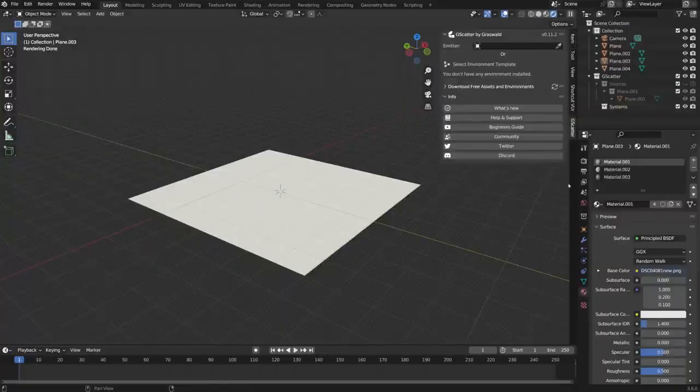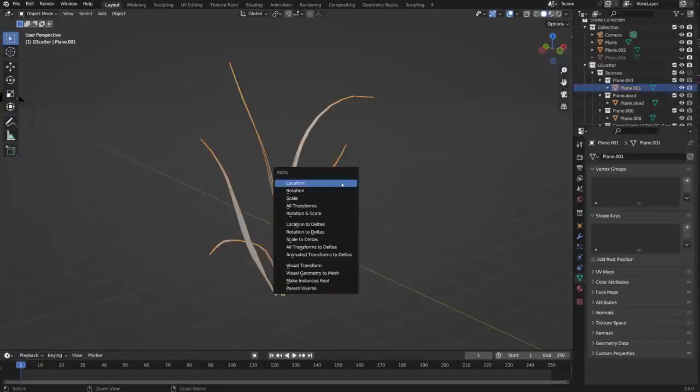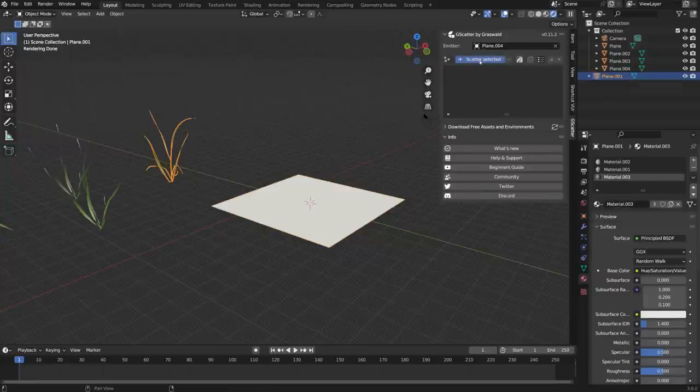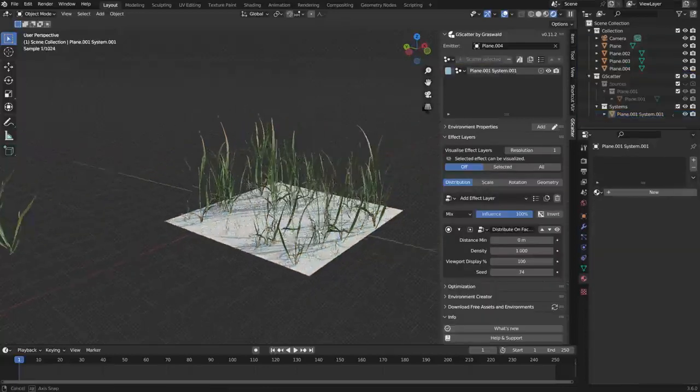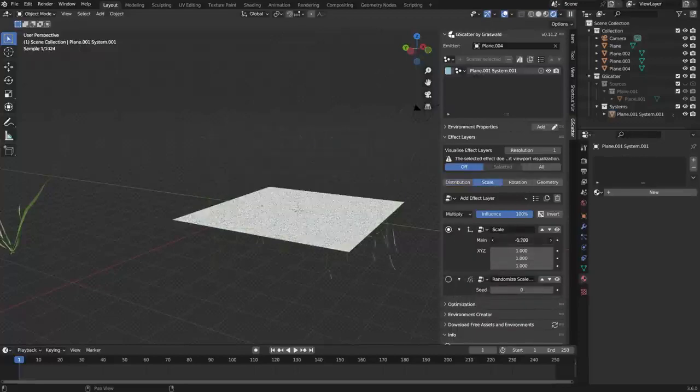Then it will show up in your properties tab along the right here. Then under the emitter, use the eyedropper to select that plane. So with the grass stalk selected, go Control A and apply the scale and rotation to that asset, and then click Scatter Selected. You can see this works like a particle system, except it uses geometry nodes and scatters all of your assets on the plane.